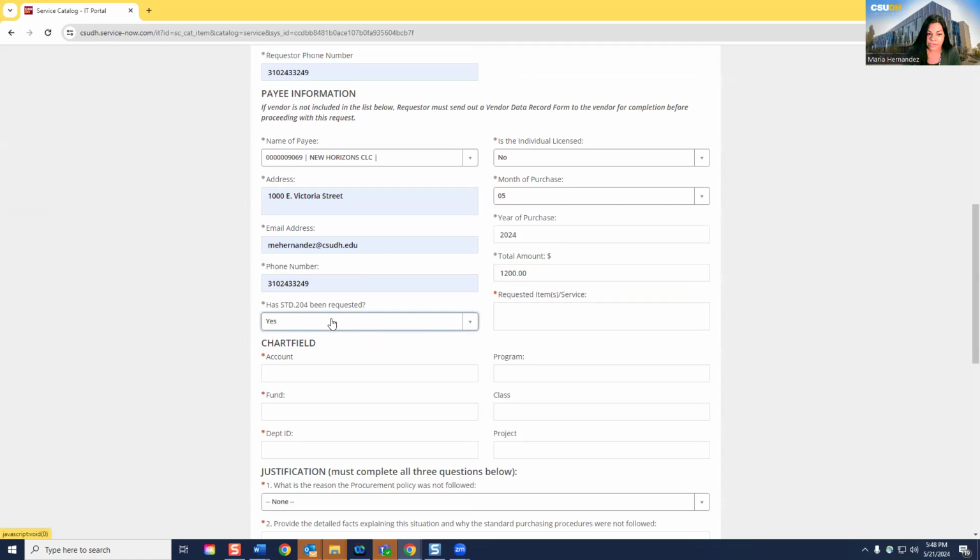If the vendor is not in the system, they're not here under the options of payee, please send them the 204 form. That will get the process started so that they can upload it to the Dropbox. Accounting can receive it. So by the time that we get this request processed, that does not delay the payment.